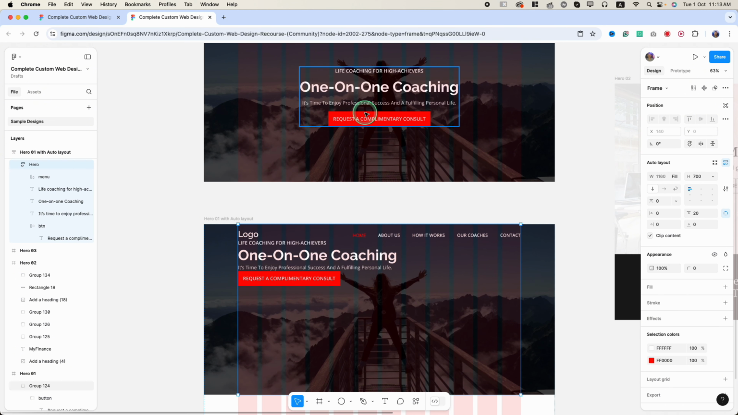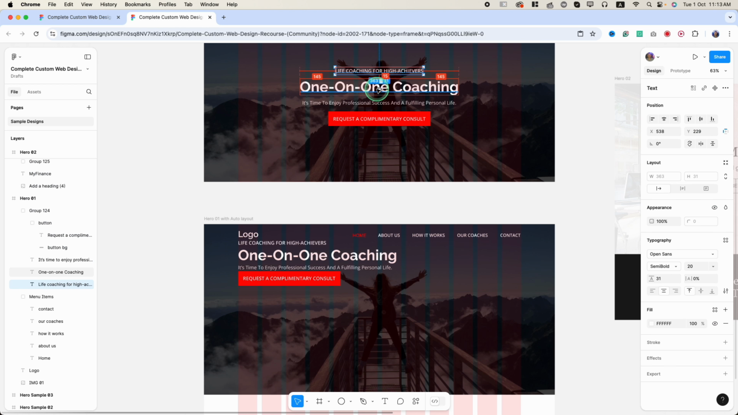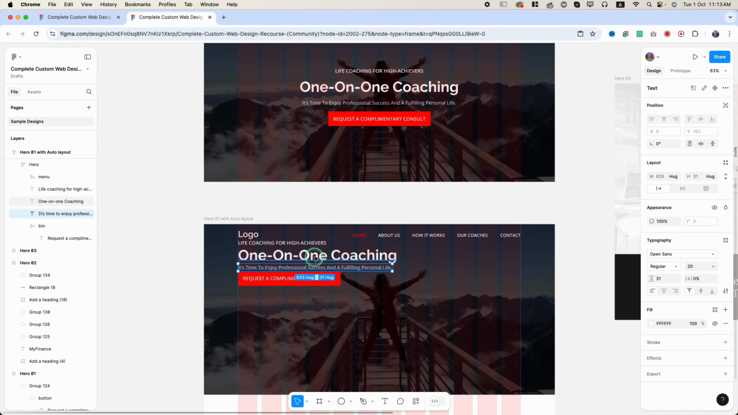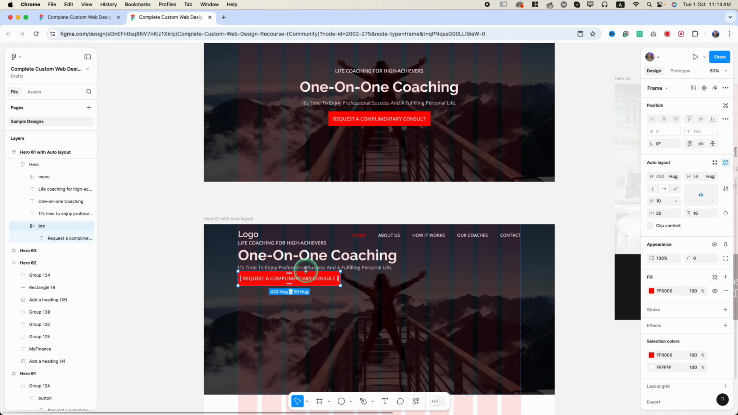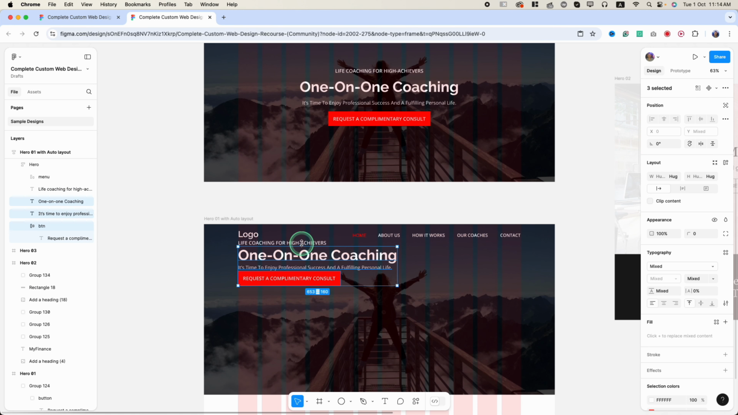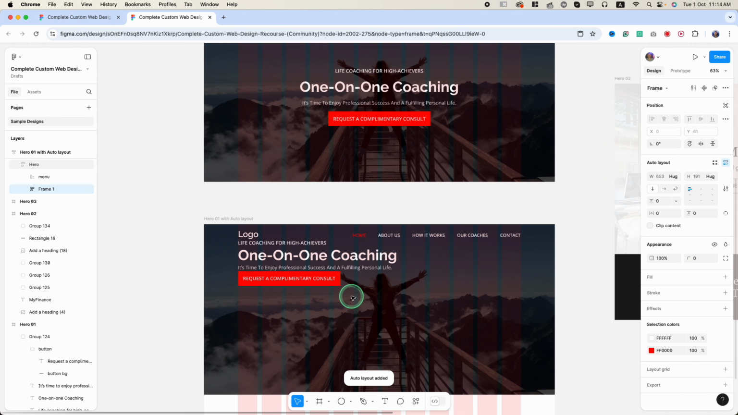Okay, now we have to add this spacing. So the spacing in between is 15, and here we have 20. So let's select all the items that have spacing as 15. Before doing that, let's select all the items and press shift A and make an auto layout. Then I will change this auto layout name to CTA.